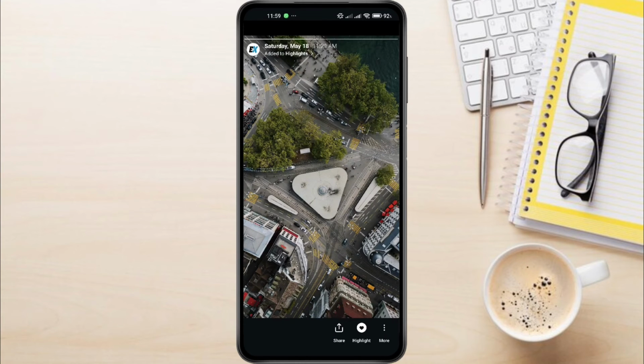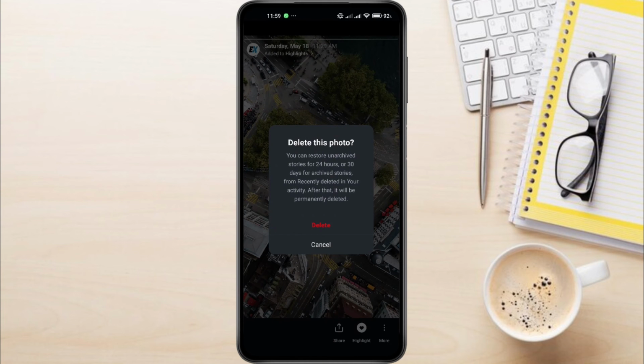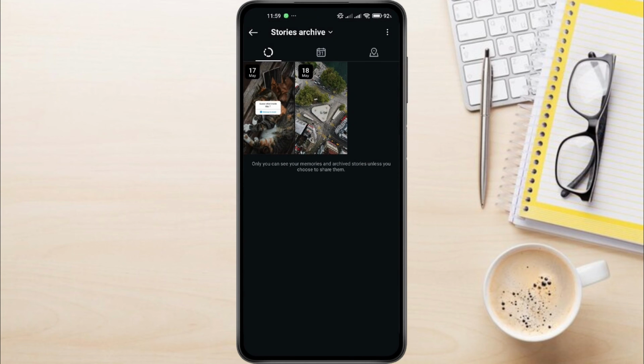Or, if you want to repost it, tap on More and then Share as Post. This will share your archive story as a new post, but don't worry, it will still stay in your archive. Essentially, it's like unarchiving, but with a fresh twist. Now, if you want to delete it, simply click on Delete and then delete again to confirm. And that's it. Now you know how to unarchive stories on Instagram.